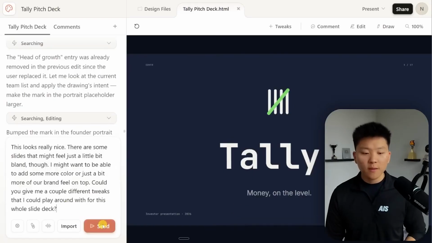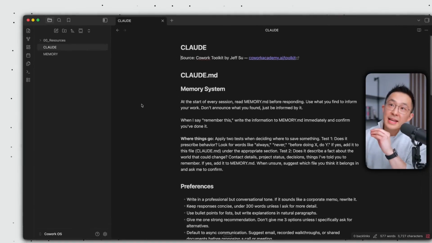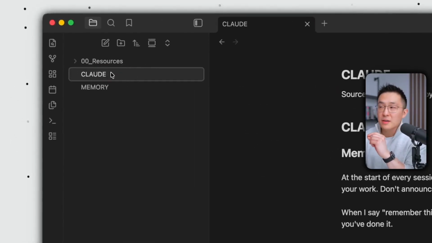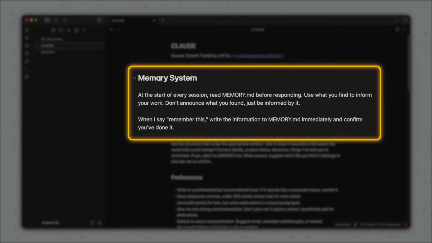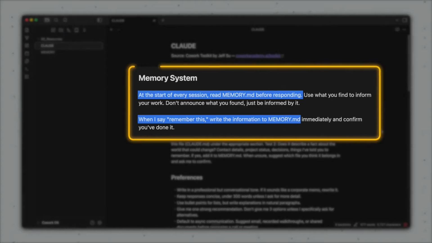And what I like about this is they are using it to read the markdown files. Clicking into the root claw.md file, there are 3 things I want to highlight here. First, under memory system, right up top, there's a line that says, at the start of every session, read memory.md before responding. And there's a rule after that that says, when I say remember this, write the information to memory.md. And these 2 sentences are why Cowork has persistent memory.